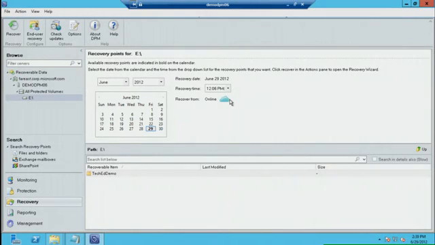Are you observing a new one here? It used to be a disk, and now it has another recovery point called online. It's as simple as that. Everywhere, wherever you have a disk, wherever you have a tape, you have online. That's it. It's well integrated within the system.